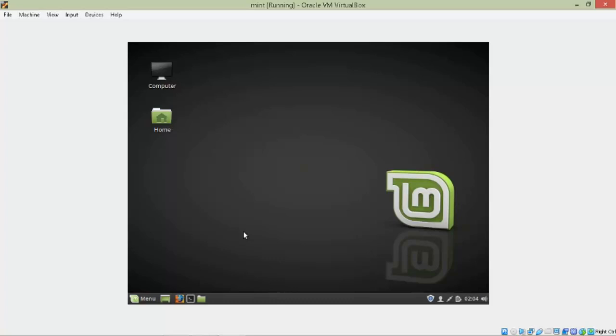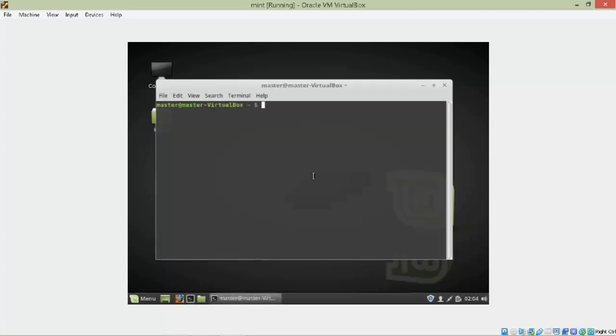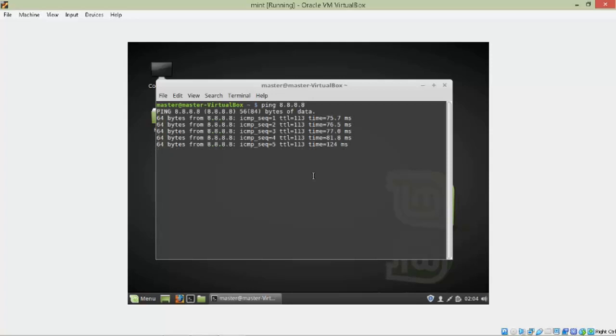So here now under VirtualBox, actually my physical machine has internet. I want to check if my VirtualBox Linux Mint operating system has internet now. To verify internet, I can use a command like ping 8.8.8.8, which is a public DNS server belonging to Google. So I get a reply from this. That means I have IP connectivity to the internet.